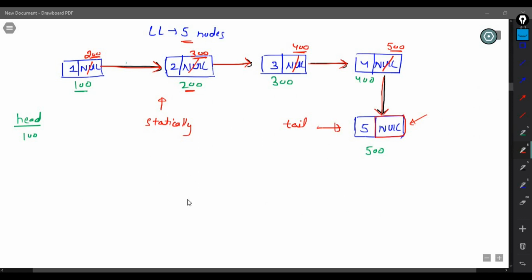So what do we have here? This is 100. Okay. So for printing 1, what will we write? We will write something like this: cout data of head. I'm writing my output here. My output will be 1. Simple. Now we have to move forward.